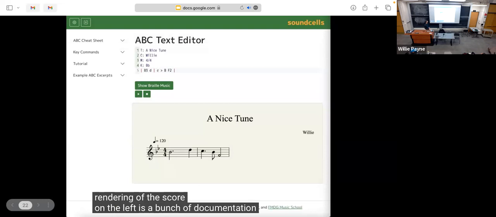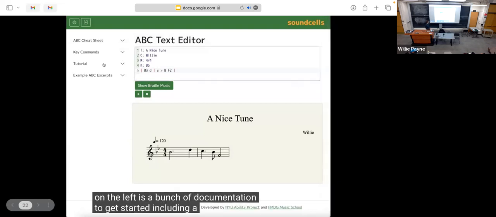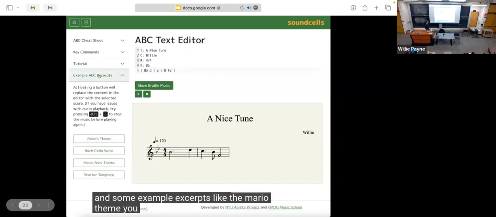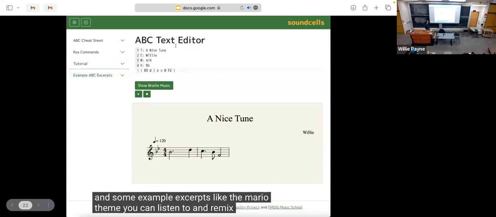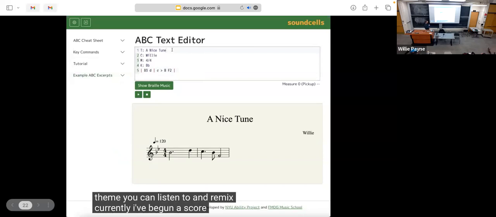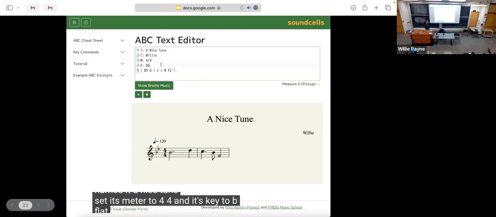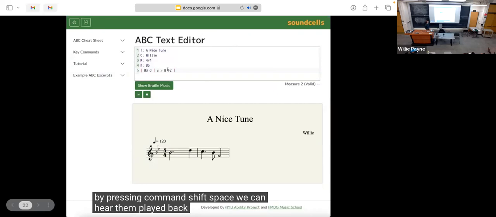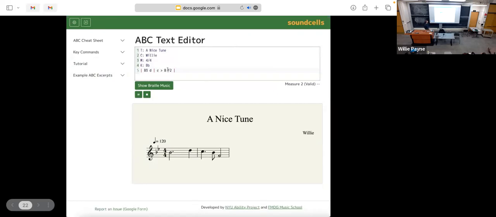On the left is a bunch of documentation to get started, including a tutorial, and some example excerpts like the Mario theme you can listen to and remix. Currently, I've begun a score, named it A Nice Tune, set its meter to 4/4, and its key to B flat. I've also filled in 2 measures of music. By pressing Command-Shift-Space, we can hear them played back. Great.